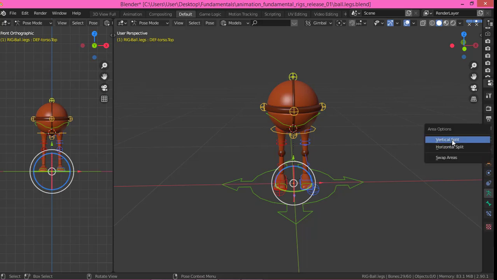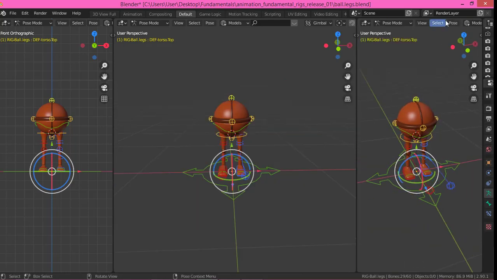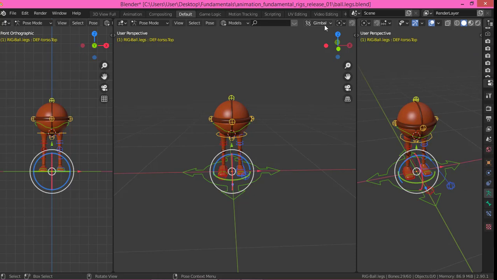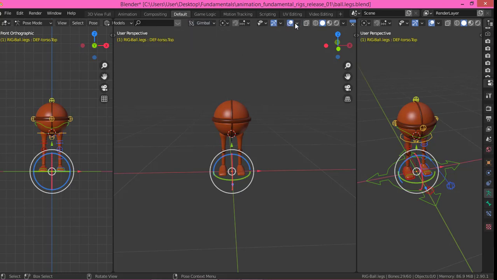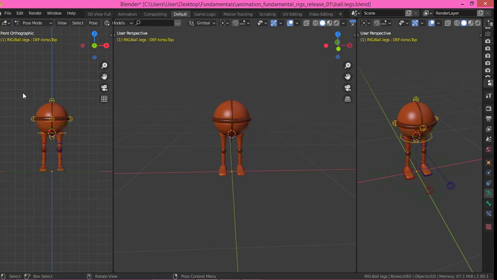Then I like to separate my controls in another place entirely. So you can hide this, that's navigation and the rest. Let's hide these controls. That's bone. Then for the controls, make sure these ones are ticked, so they show on your viewport. Here also I think we can hide the bones.